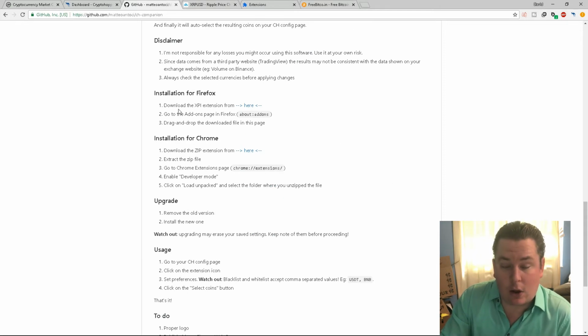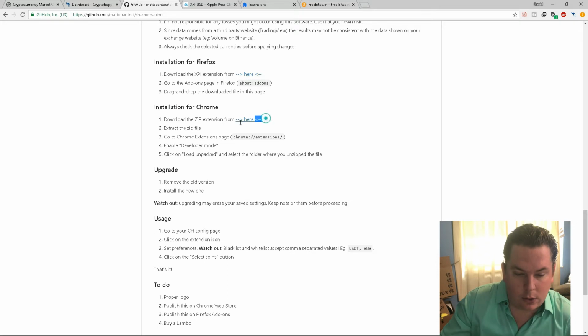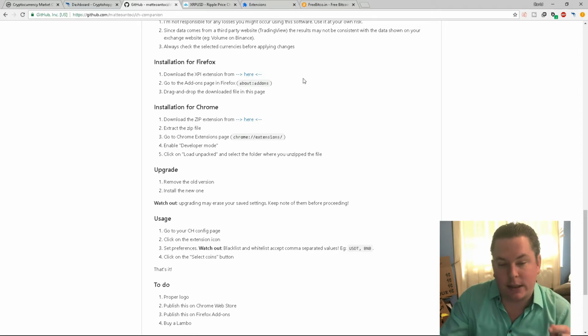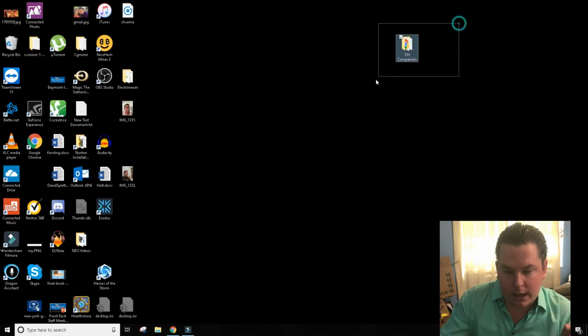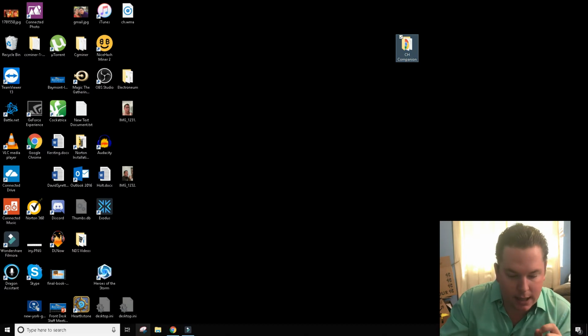If you need to install it for Firefox, there's the installation here. If you need to install it for Google Chrome, that's what I'm going to walk you through. So first off, you want to download the zip file by clicking here, not where I just highlighted, and then you're going to want to extract it to a folder. I personally put mine in the Cryptohopper Companion folder that I created on my desktop.